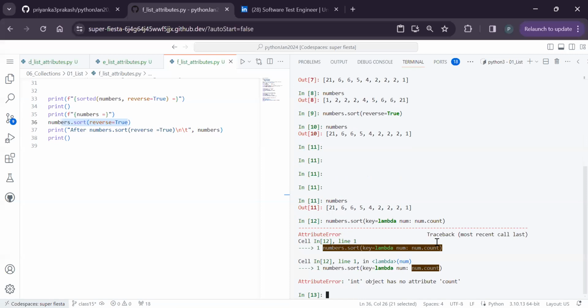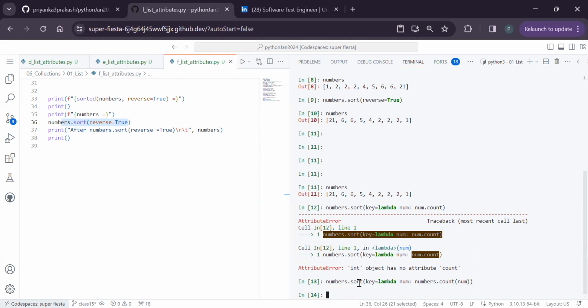So based upon the count, if I want to do numbers dot count of number. So this is very, very interesting. You need to understand. You have numbers is a list. Within that, you want to sort.